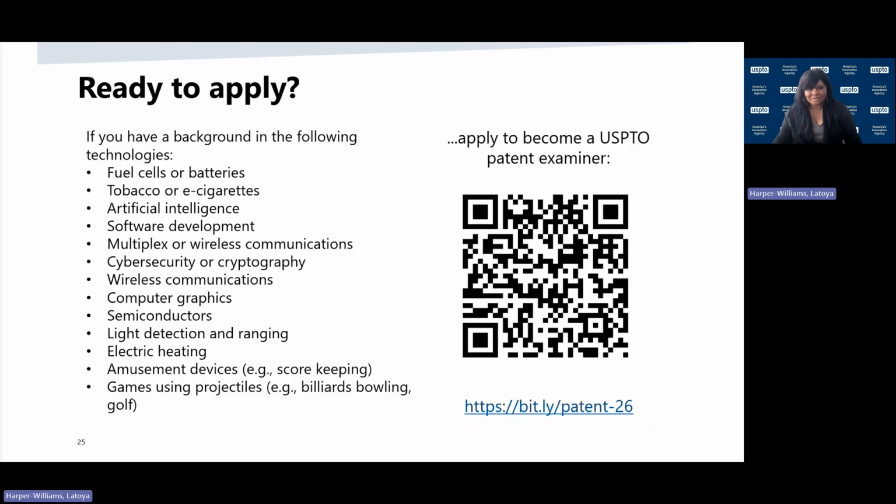Ready to apply? So get ready. If any of these technologies interest you, go right ahead and apply for us.